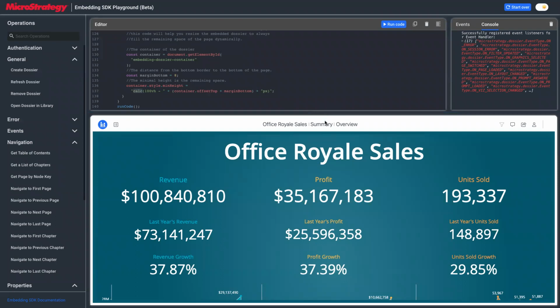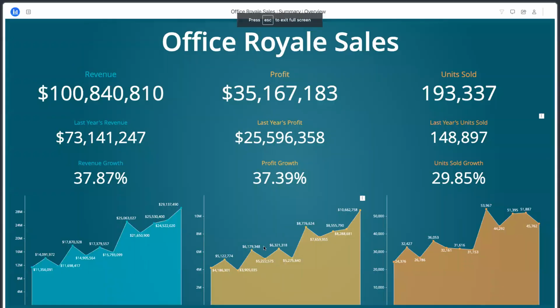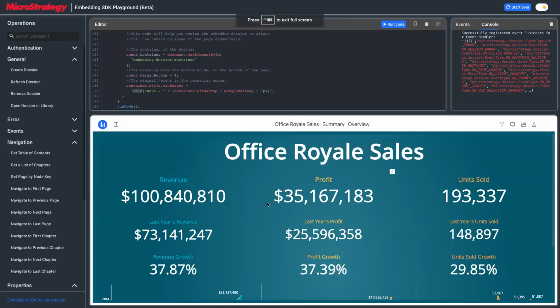So if I run this in full screen mode, you see this resize, right? The dossier is resized and it fits the page. There's no white space left behind. That's this example. So if I want to go back, you also resize. So that is the example.